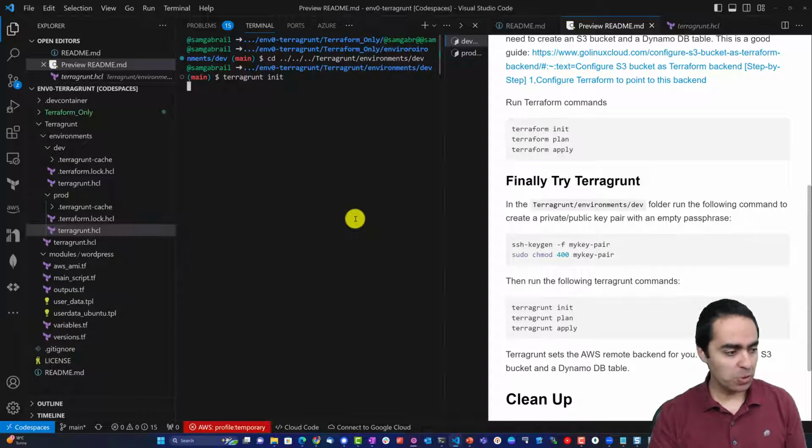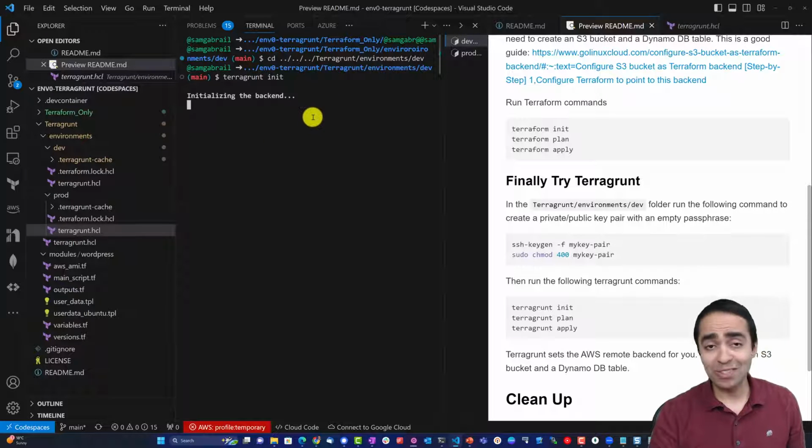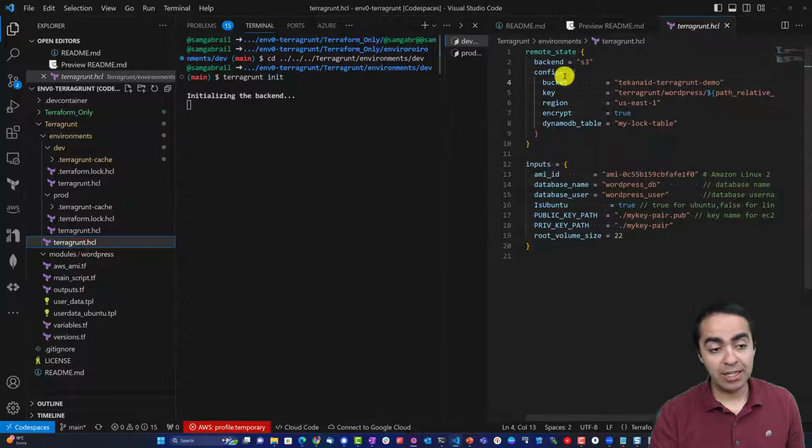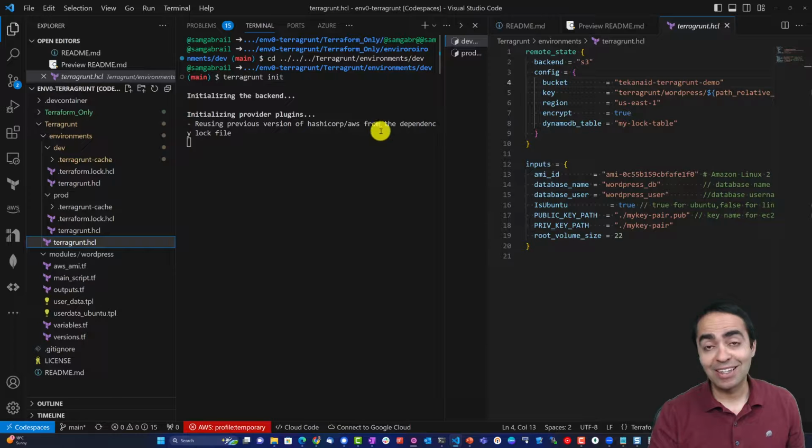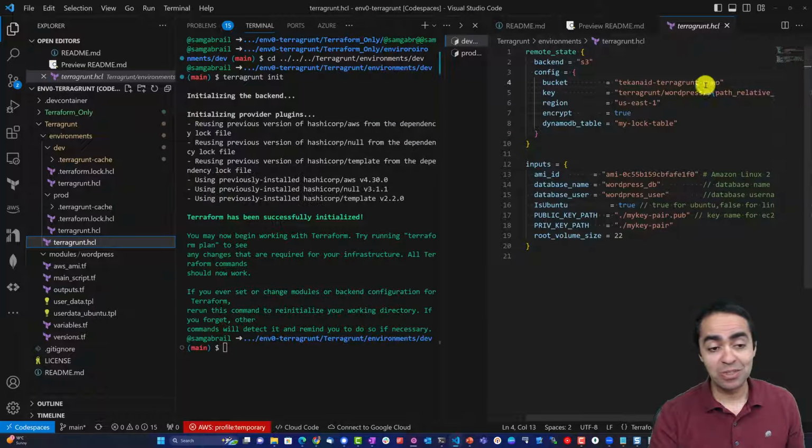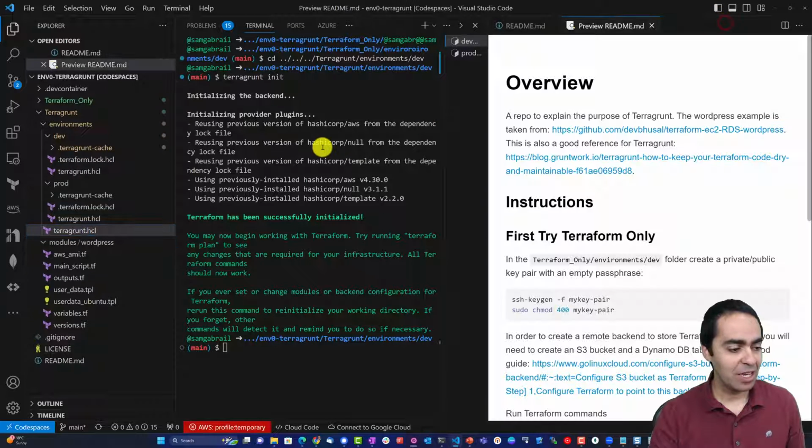And if this is the first time we're running this and we don't have the bucket and the DynamoDB table already created for us, you'll get a prompt, and Terragrunt's going to ask you, oh, I don't see this bucket and I don't see this DynamoDB table. Do you want me to create those for you for your remote state? And then you can say yes, and it will create it for you, and away you go, which is very, very handy.